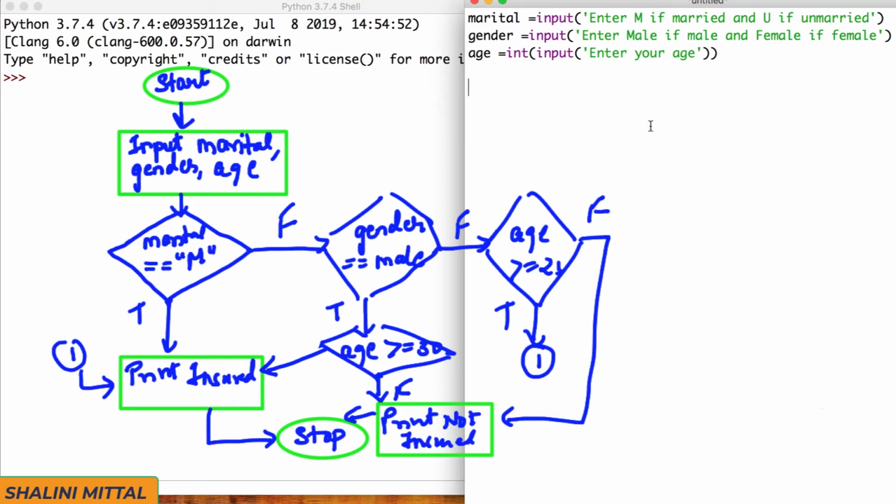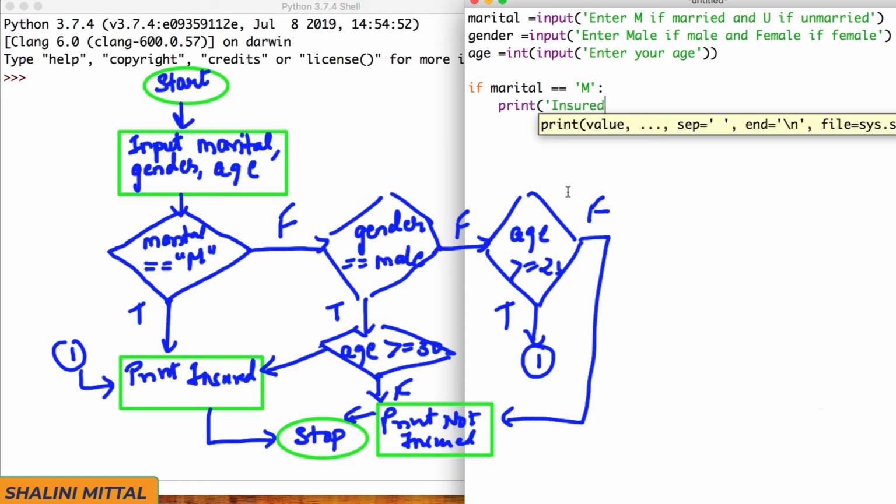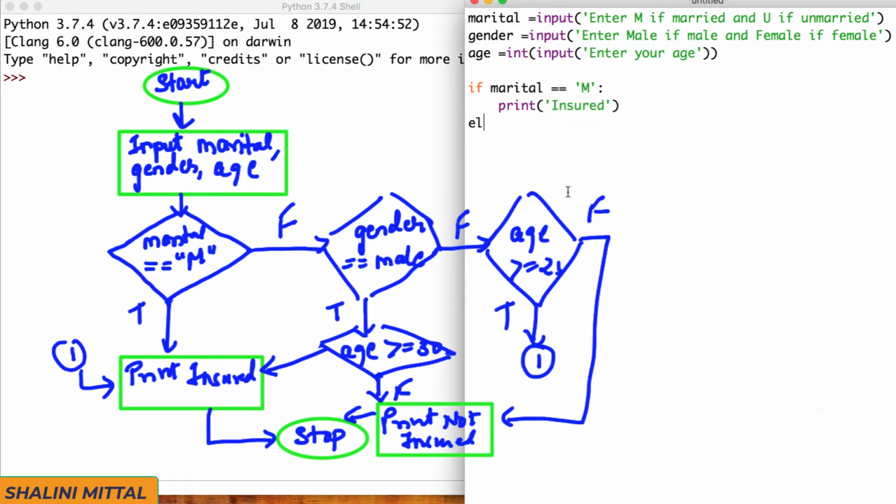Now the first condition, after we take the input, is to check the marital status. So I'll say if marital is equals to, I am expecting the input as M. If it is M, then we just print insured. So if the person is married, we say print insured. Else, if the person is not married, if it's false, I go in else. What do I do? I check for the gender.